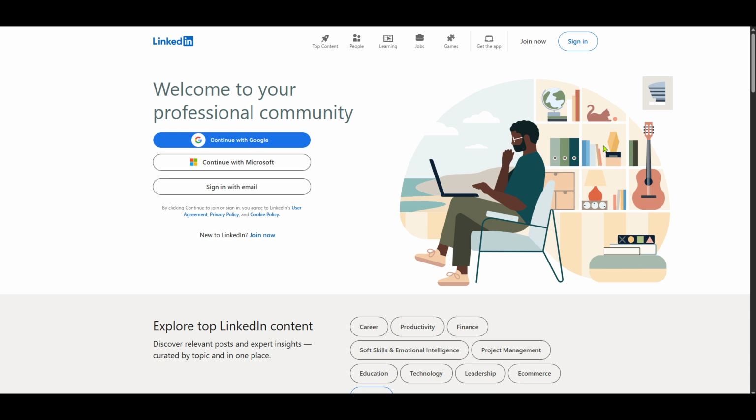First off, open your web browser and head over to LinkedIn's website. You can simply type in the URL or search for LinkedIn, and it should be one of the top results. Once there, you'll need to sign into your account if you're not already logged in.